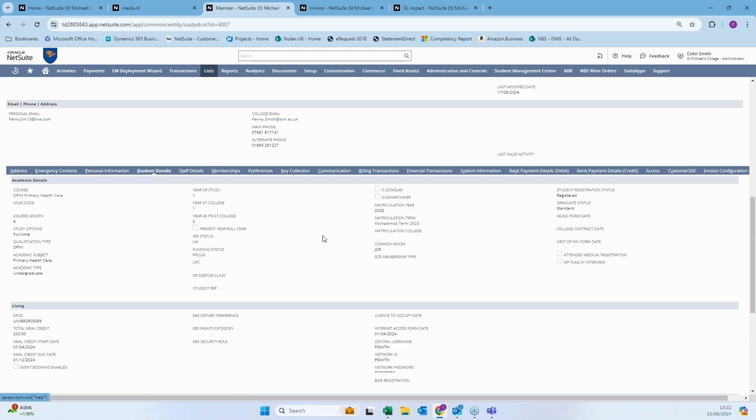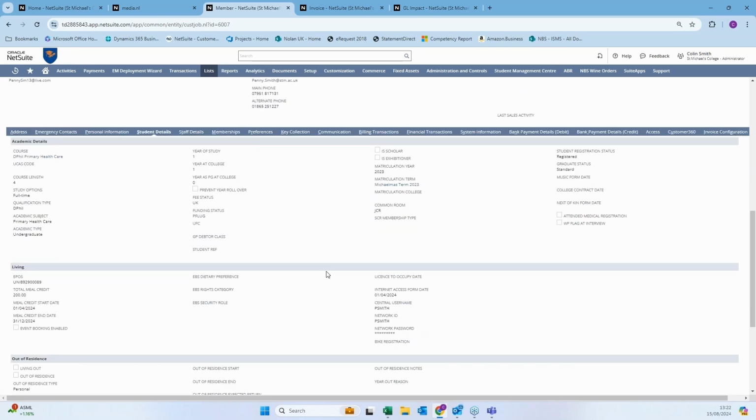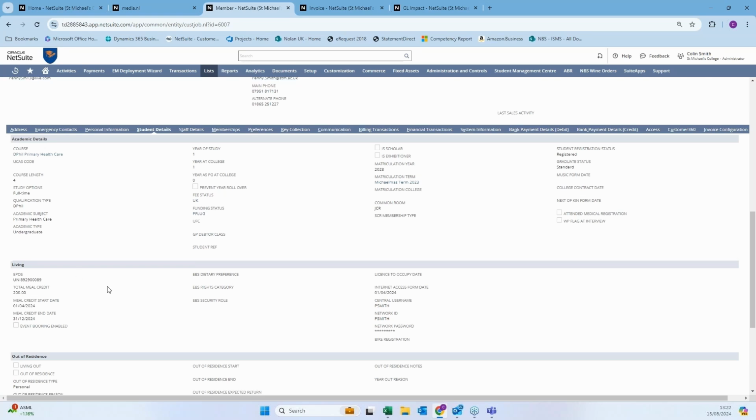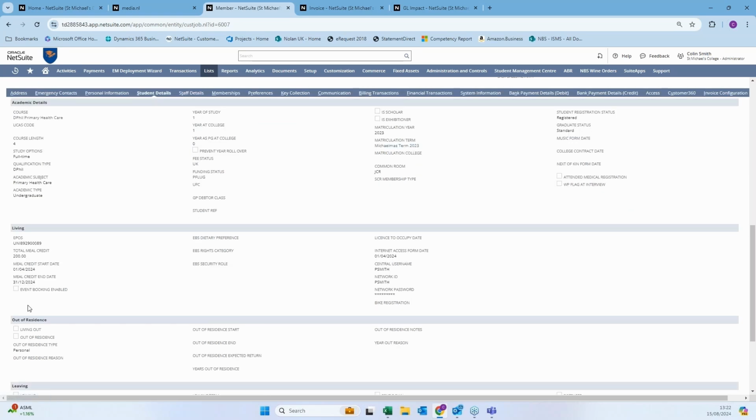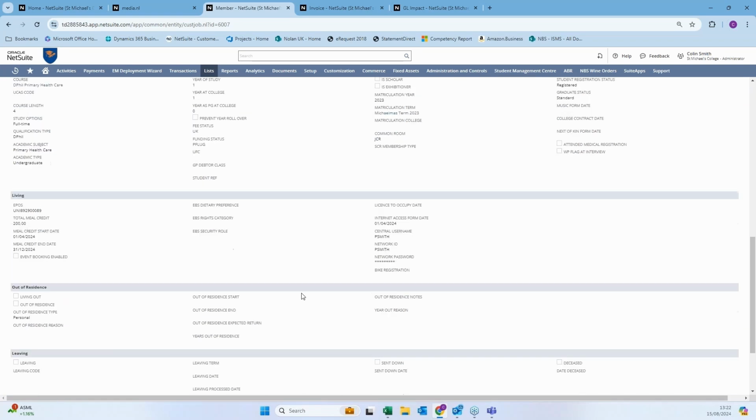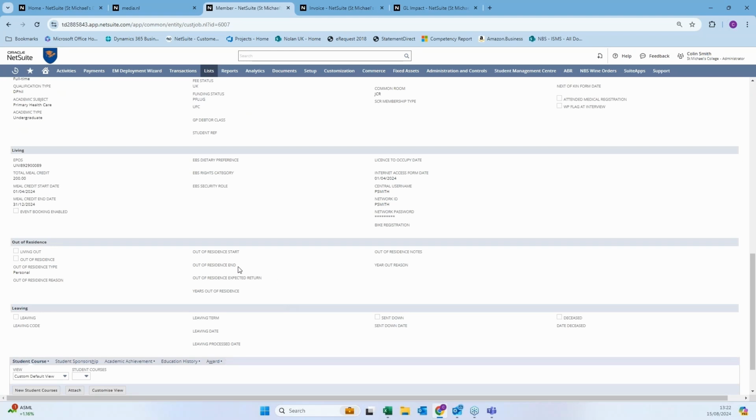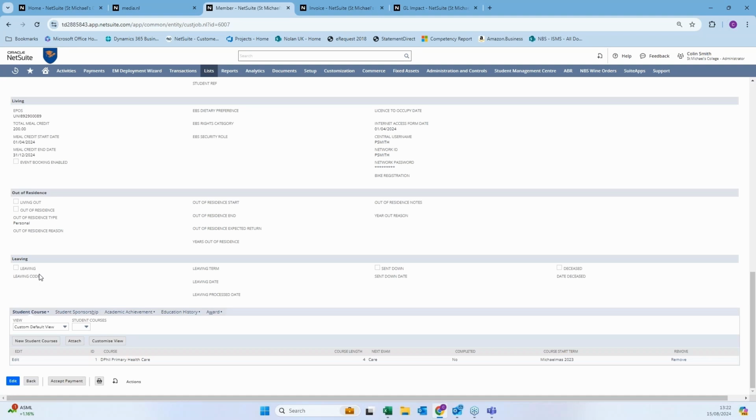When it comes to the student details, we hold a lot of information here as well. Things like the course they're on, the course length, year that they're on, where they're matriculated from, common room information. Too much to go to in just a short webinar. There's a lot of information here. There's some information about their EPOS numbers, their meal credits, usernames, passwords, if they live out of residence, where they are, when they're expected to return, when they actually returned, and they're leaving. So when they leave, why they left, when they left.